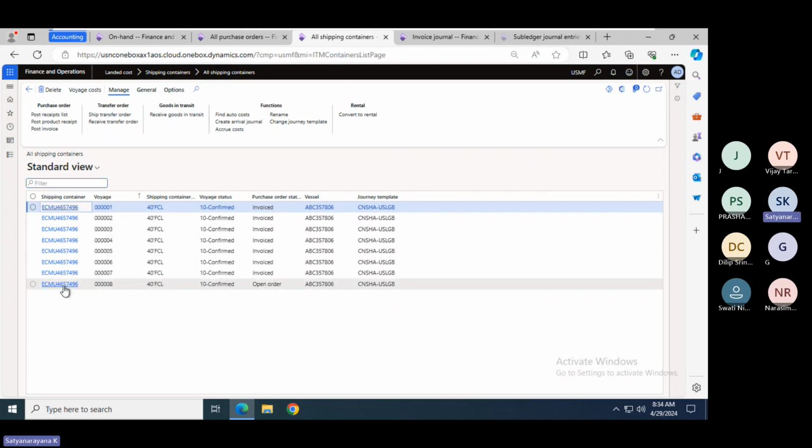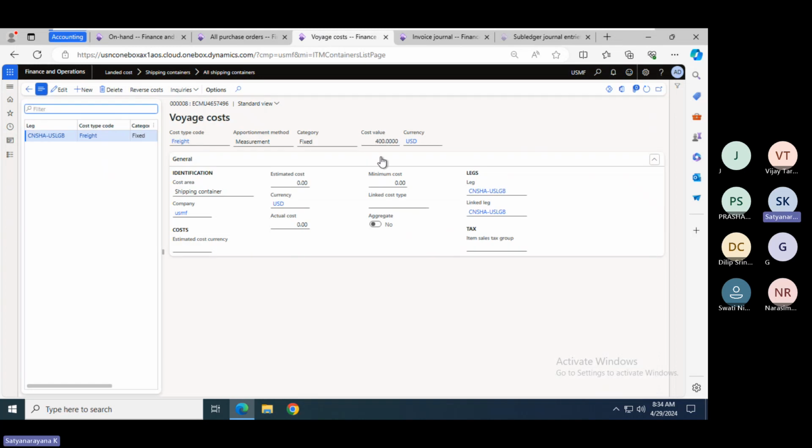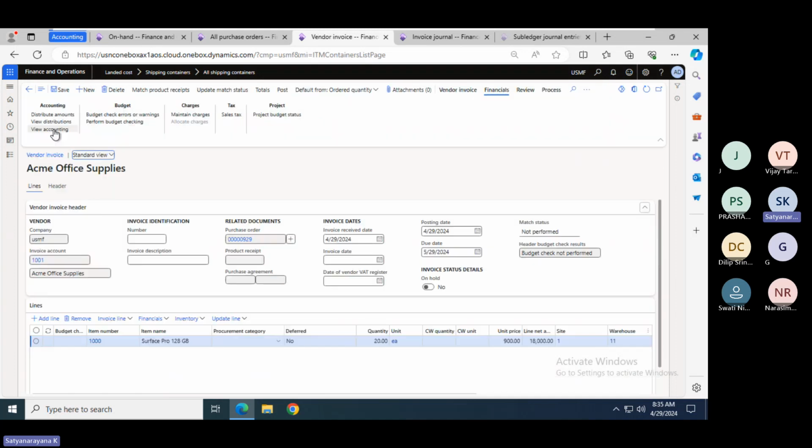Now I'm opening this shipping container. Here, if you verify the voyage cost, it is 400 estimated cost. This is the estimated cost. Now I'm doing the invoice, because the vendor will generate the invoice copy and it will be given to you. Still the material is in China, Shanghai. But who will take care of that material? Your third party agent.